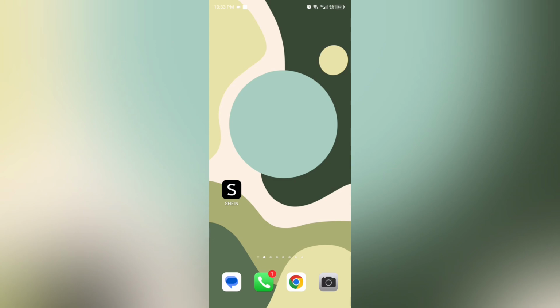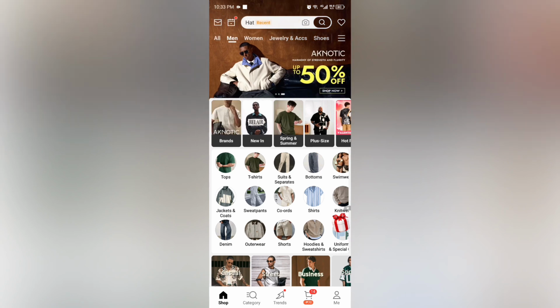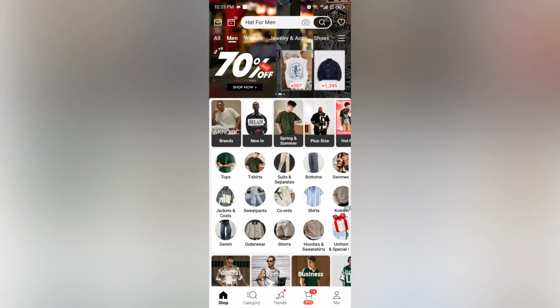First, open the Shein app and log into your account. I'm already logged in here, so we're good to go. Now there are two ways that you can change your address on Shein. You can either change it during checkout or you can change it inside your account settings. Let me show you the first way.